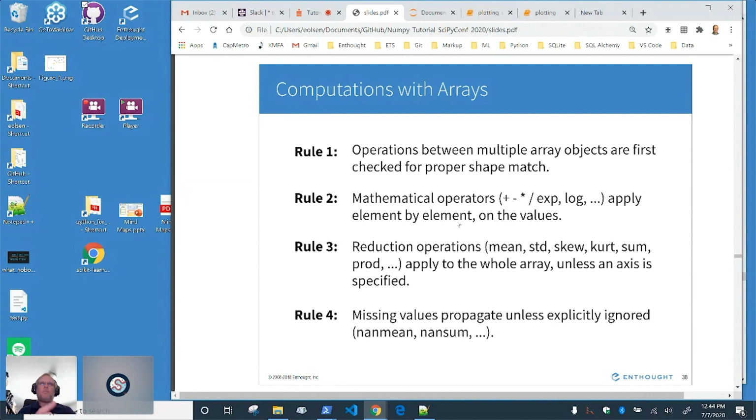Then we can do a whole bunch of what are called reduction operations. So getting the mean of something, or the sum, or the max, or whatever statistic we want, it's going to apply that reduction operation for the whole array, unless we specify one of those axes that we talked about, where we can say give me the mean of this array along axis 0 and only get the means for all the rows or all the columns by specifying the axis. And we'll talk a little bit more about that.